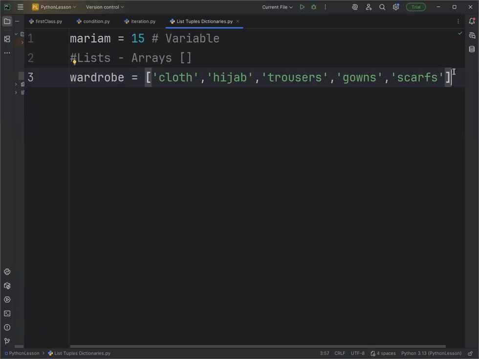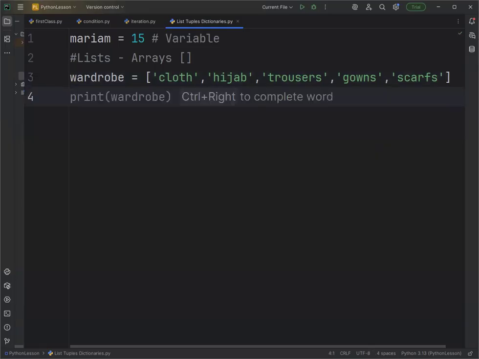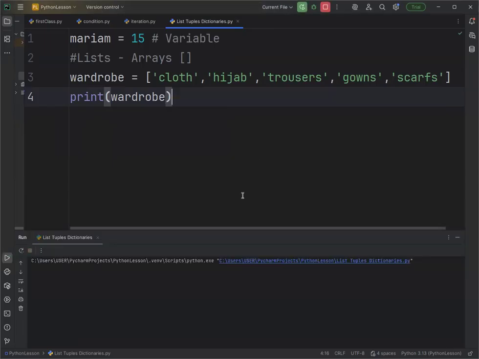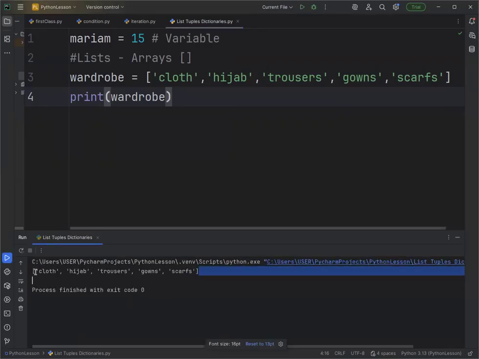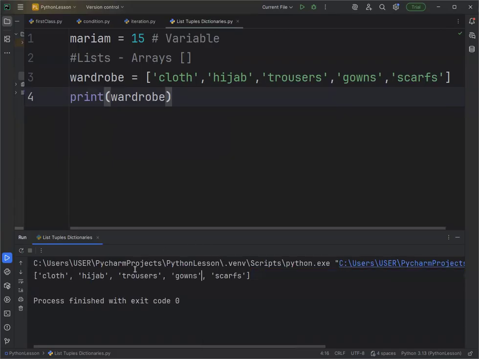So how do I get to do that? How do you get to access this? Normally we've always been doing print statements. So let's print it and see what we get. I can just print wardrobe, and once I print wardrobe, I can press Control F5 to run. Let me make it bigger. Can you see what we have here? So we can print this and get everything done better.